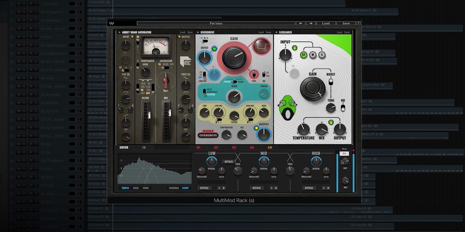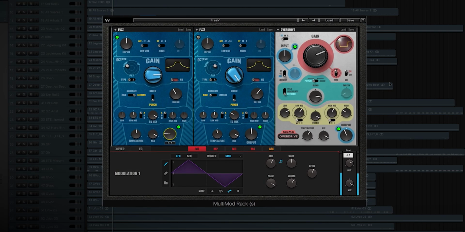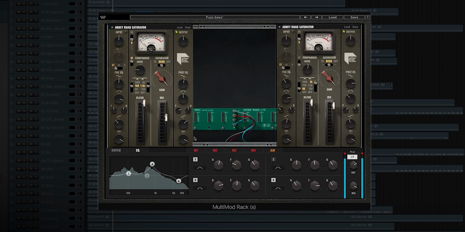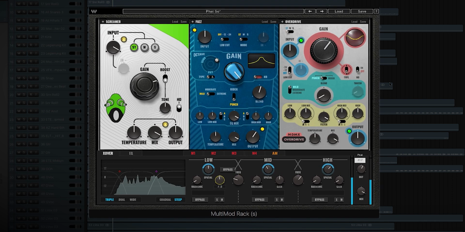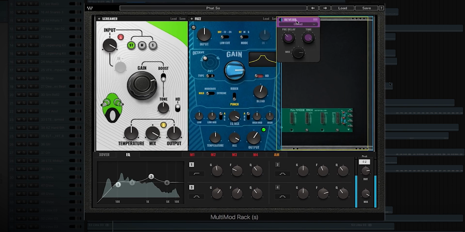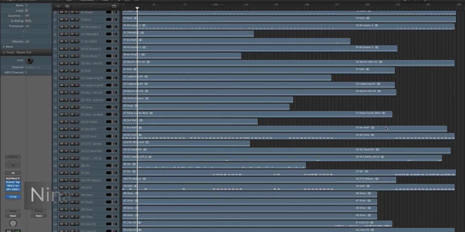It's called MultiMod Rack, and it's a multiband modulation rack for Waves' latest distortion plugins, Berserk, MDMX, and Abbey Road Saturator. Basically, it's the next level in what you can do with creative multiband distortion. And I think the best way to show it is by using that killer track you played us earlier.